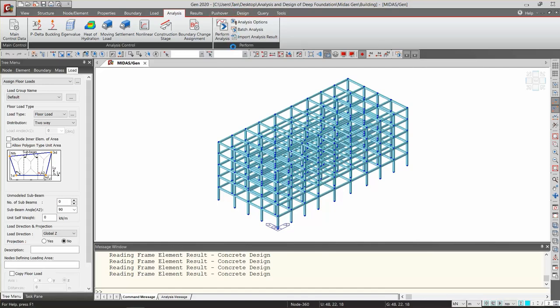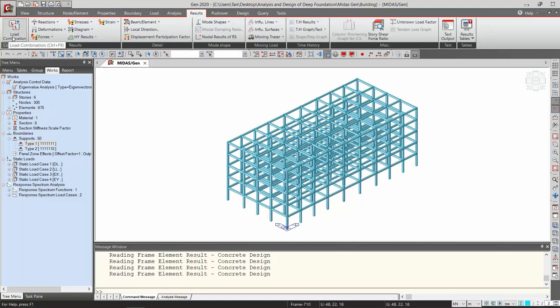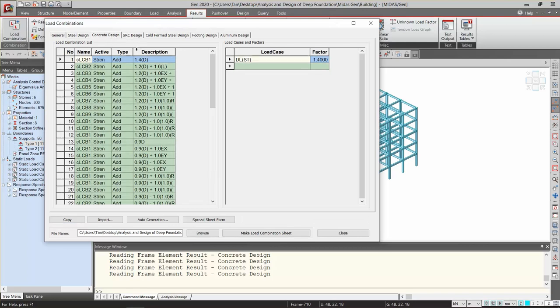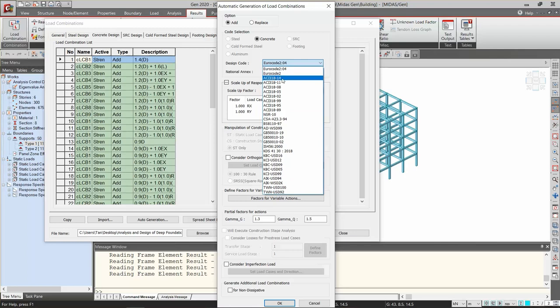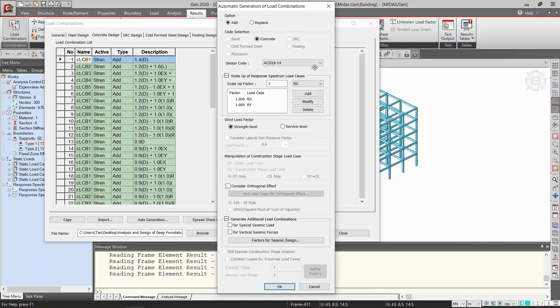Then after you analyze, if you go to results tab, you may add load combinations under concrete. Since this is a concrete structure, you can auto-generate the load combination by just, for example, this is ACI 318-14. Then you may also add the scale factor for the response spectrum load cases. So what you're going to input here is the scale factor, so that the response spectrum will reach, it actually depends on the structure, the 90% or 85% of the static seismic loads.